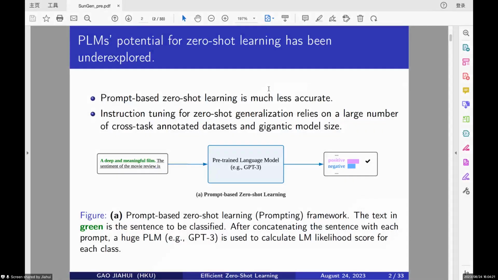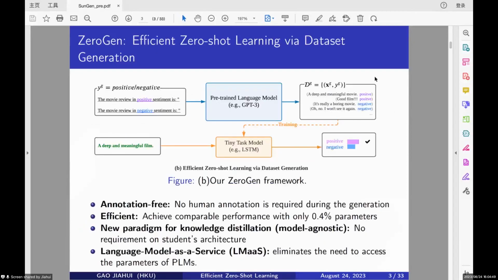However, if we want to conduct instruction tuning for zero-shot learning, it will rely on a large number of cross-task annotated datasets and training a gigantic model, which is unrealistic for the research community. So we are thinking about whether we can further explore the pre-trained language model's zero-shot learning ability. Based on this, we propose our first paradigm, ZeroGen, efficient zero-shot learning via data generation.